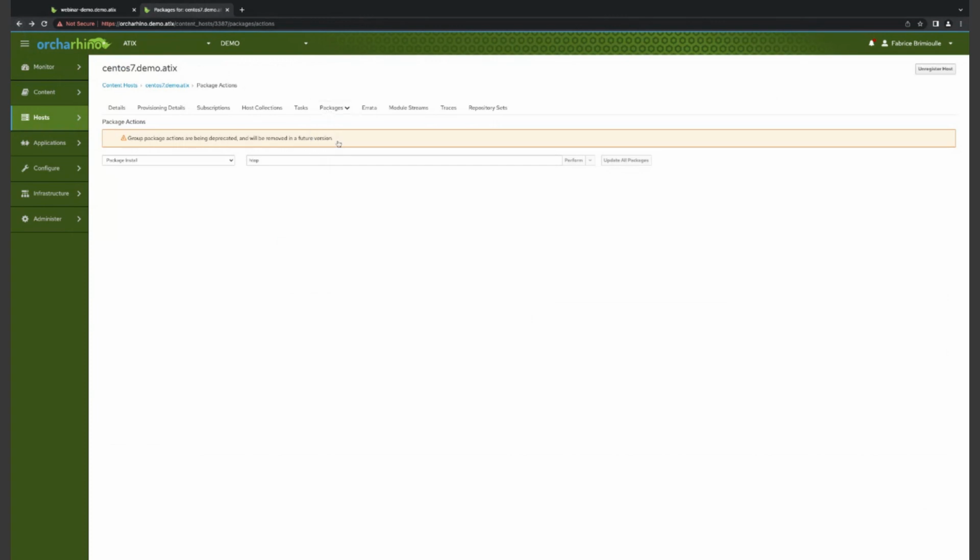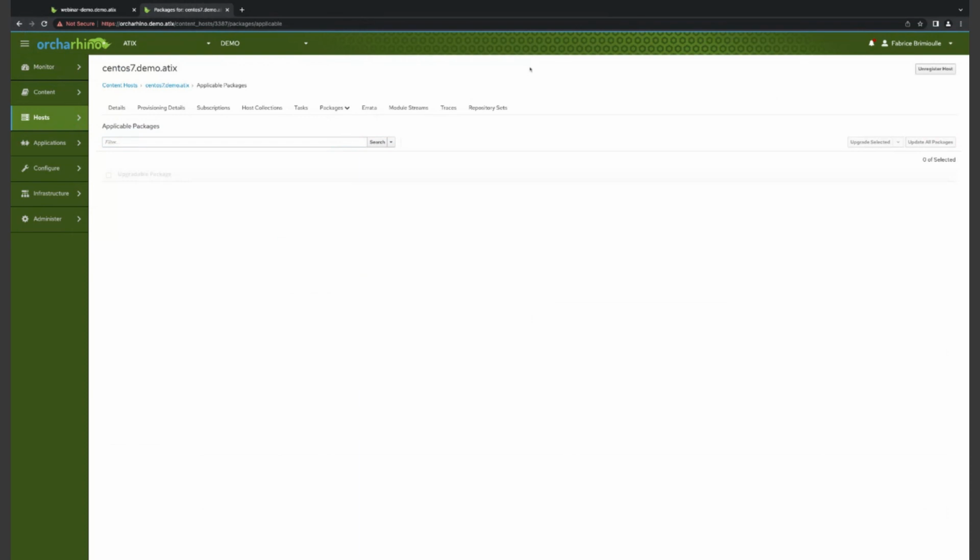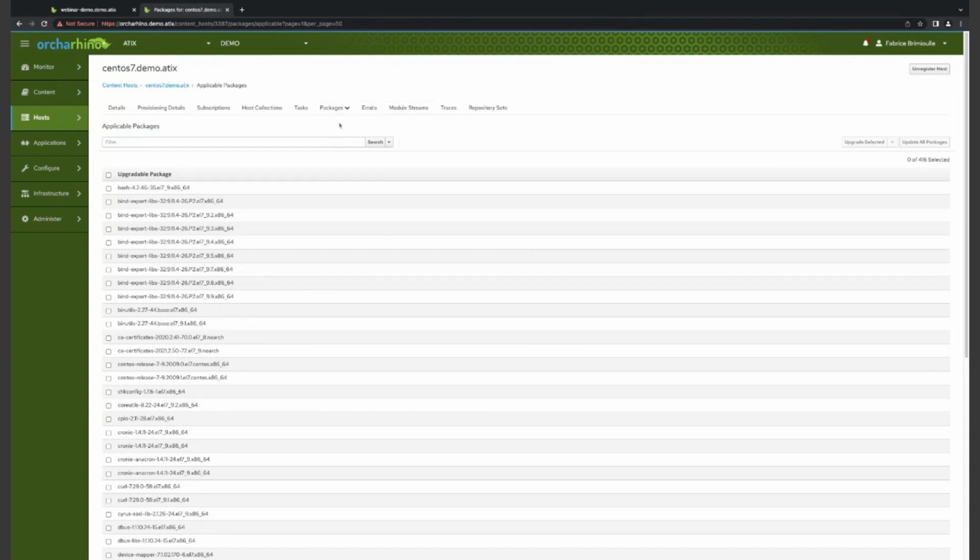Now let's have a look at the section applicable. Applicable gives us a list of all package updates which are available on orcharhino for this server. So let's wait a second. For example, we can see here bash version 4.2.46. This means we have Bash already installed on the client server, but in an older version. By just checking here and choosing upgrade, we can upgrade the package to a new version and everything is fine.